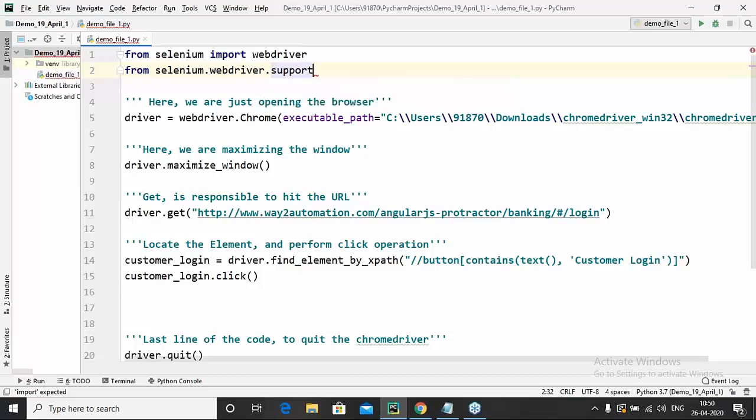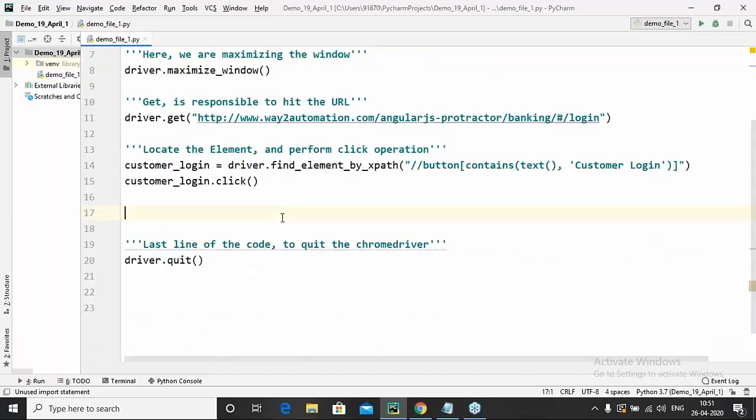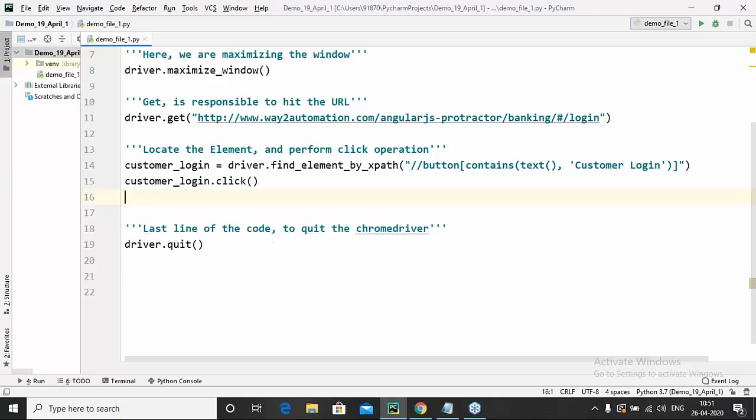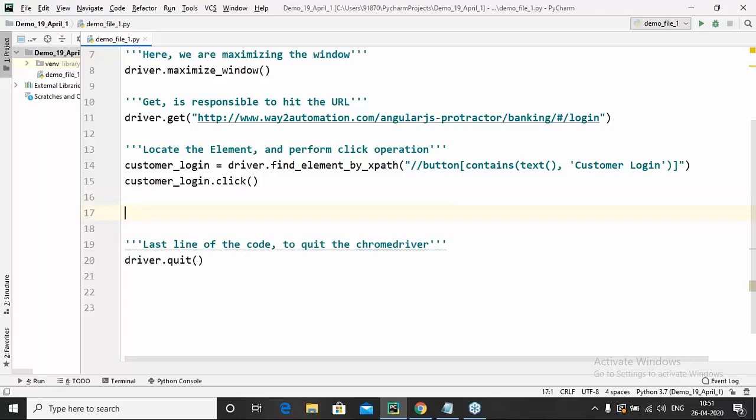Then we have something called support, selenium.webdriver.support.ui import Select. Now this Select is the same select keyword that we are actually using. Now I'm writing the next line here. How can we use it? We will be using it directly. Select is the class that we just imported.